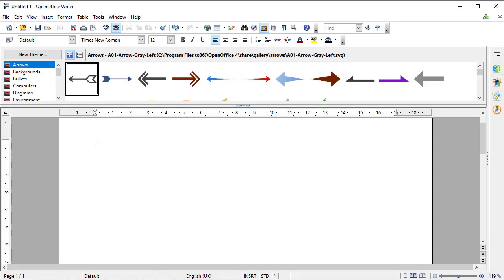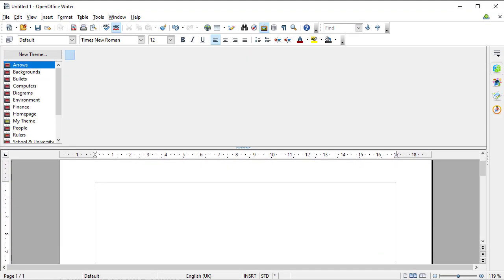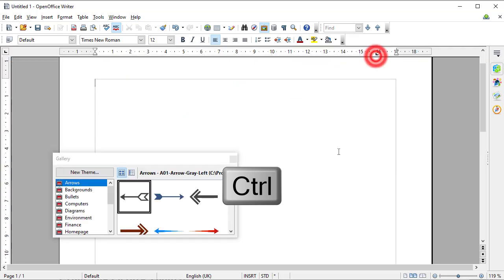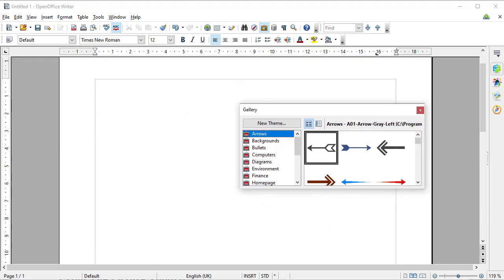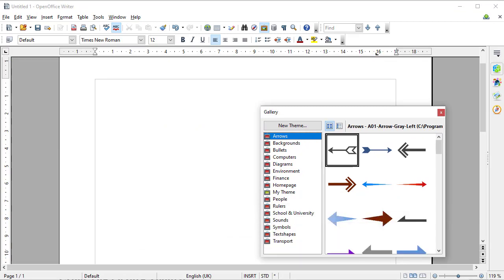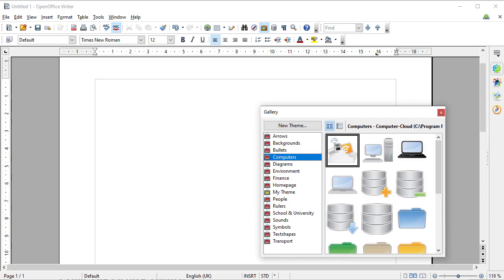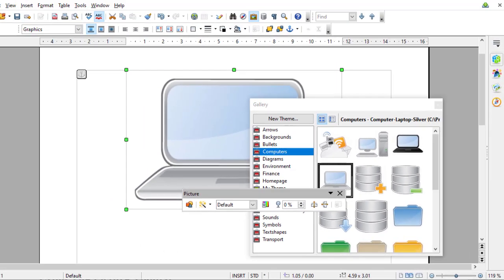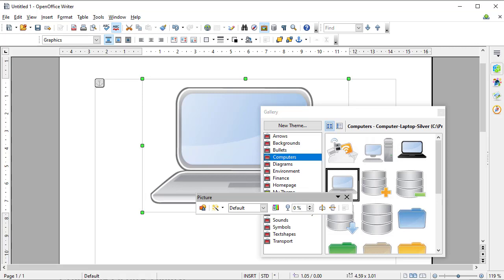You can also resize the gallery using this handle. You can undock the gallery by pressing the control key and double clicking on this place. So now we can insert the images from here. There are many categories. If you want to insert this image, just click on that image and right click, Insert, and then Copy. This will insert the image from the gallery. When you want to close this gallery, just click on this button.